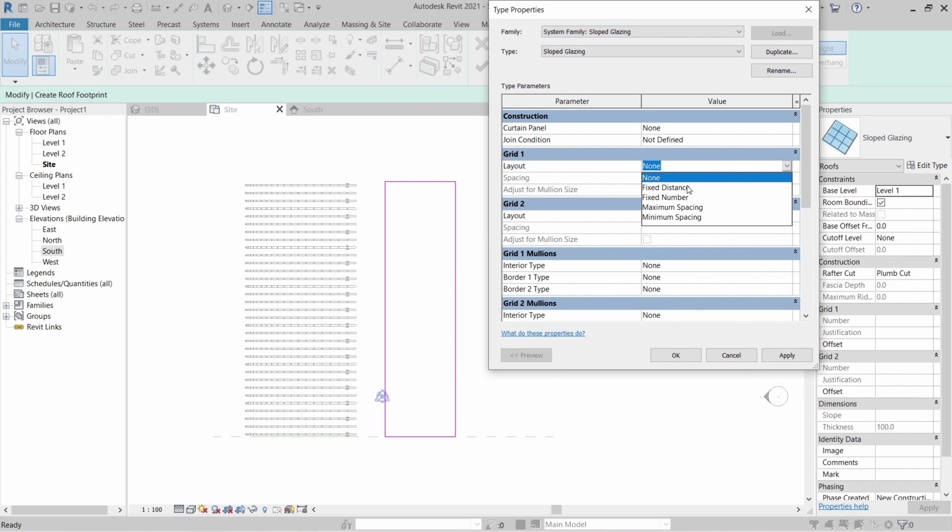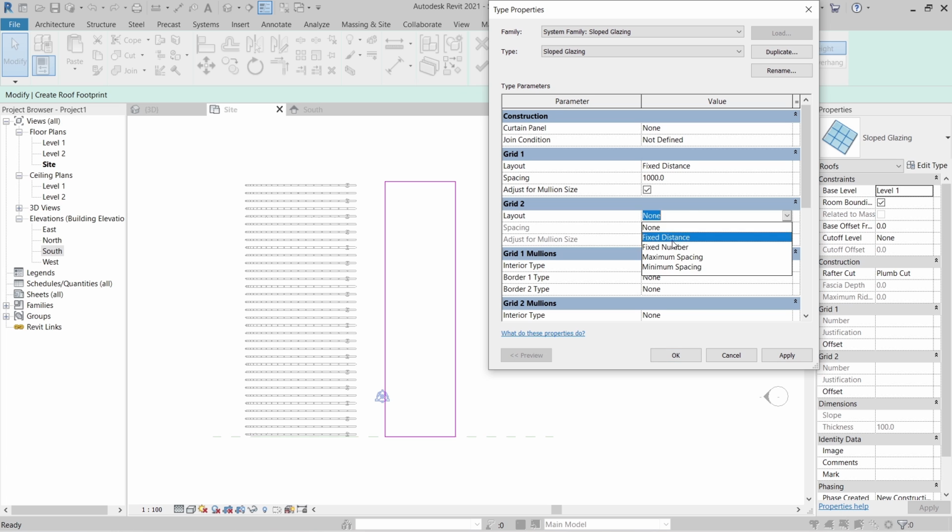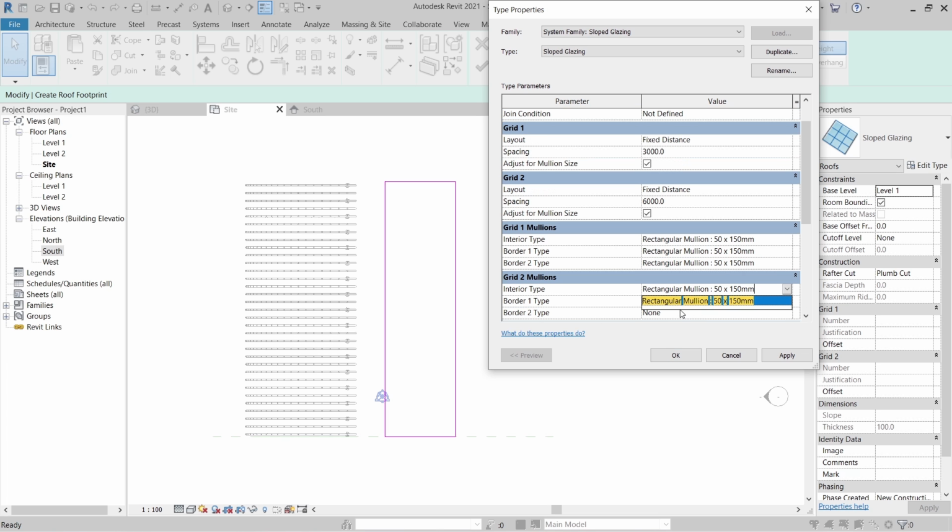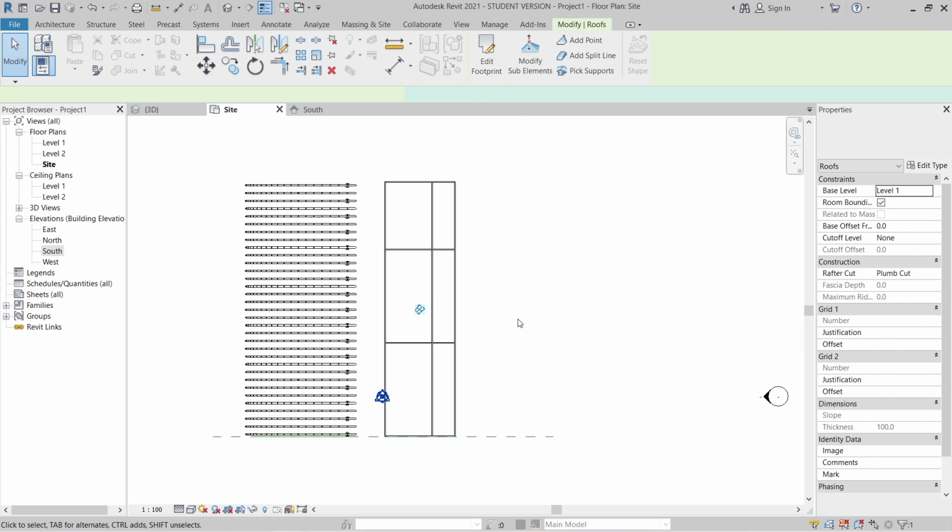Edit type, make it fixed distance, and let's say make it 1 meter. Change here for fixed distance also, make it 6 meter, and there I will make it 3 meter. And here I will change the margin profile here, rectangle boolean, just copy and paste, Ctrl C and Ctrl V, apply. Okay, then just okay.